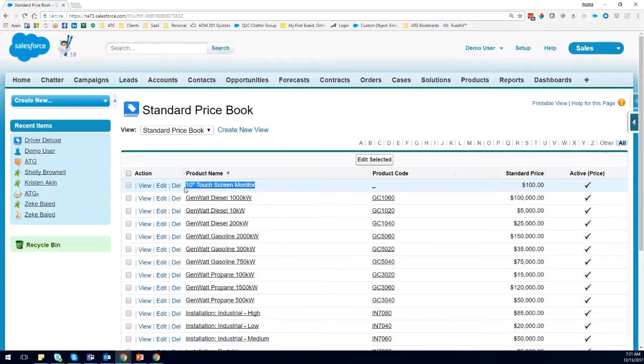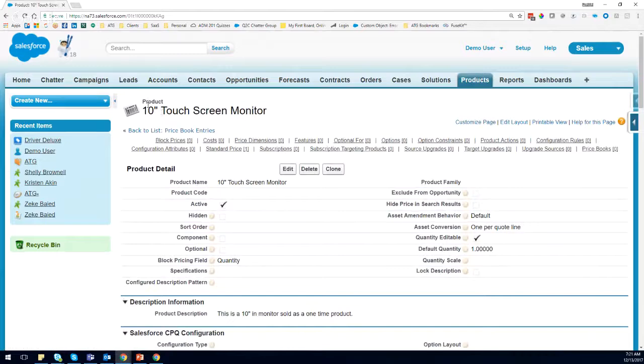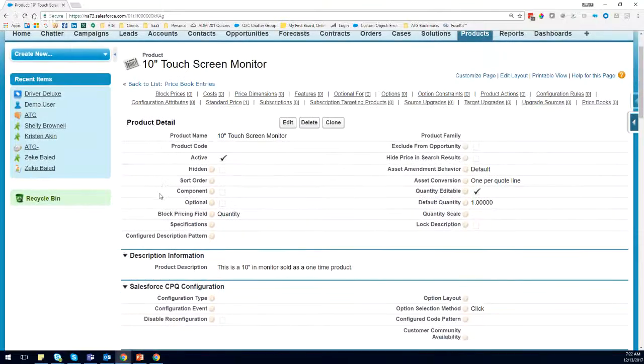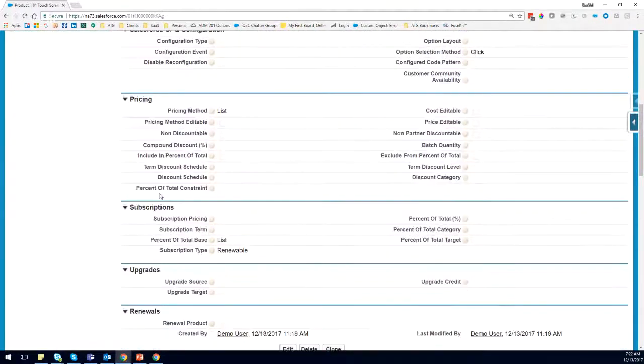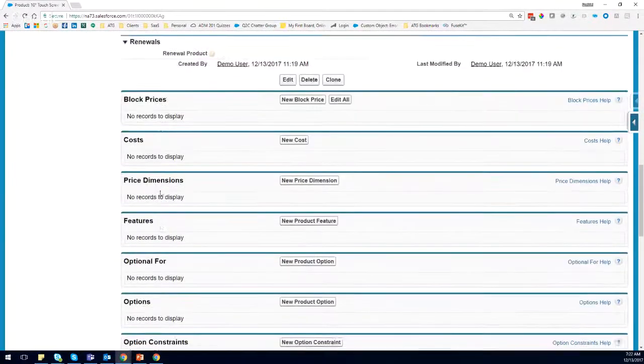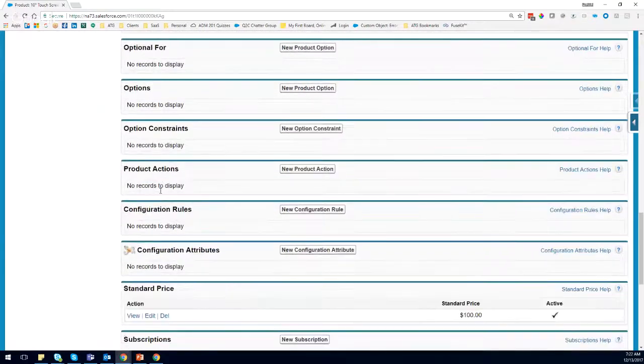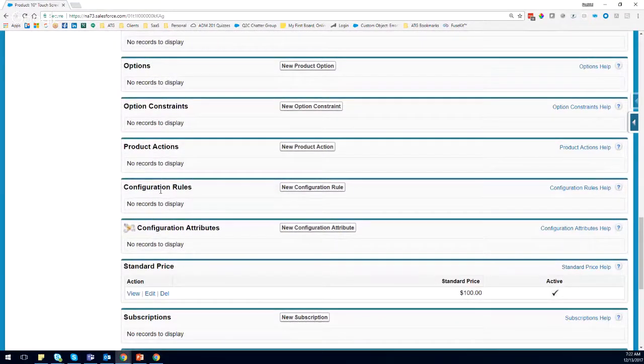So in order to keep things segregated and more simple for us, that's why we created the driver deluxe price book, and we're going to now add this product to that price book. So I'm going to go back into my 10-inch touchscreen. I'm here on the product detail page. Hope everyone's following along. And I'm going to scroll all the way to the very bottom.